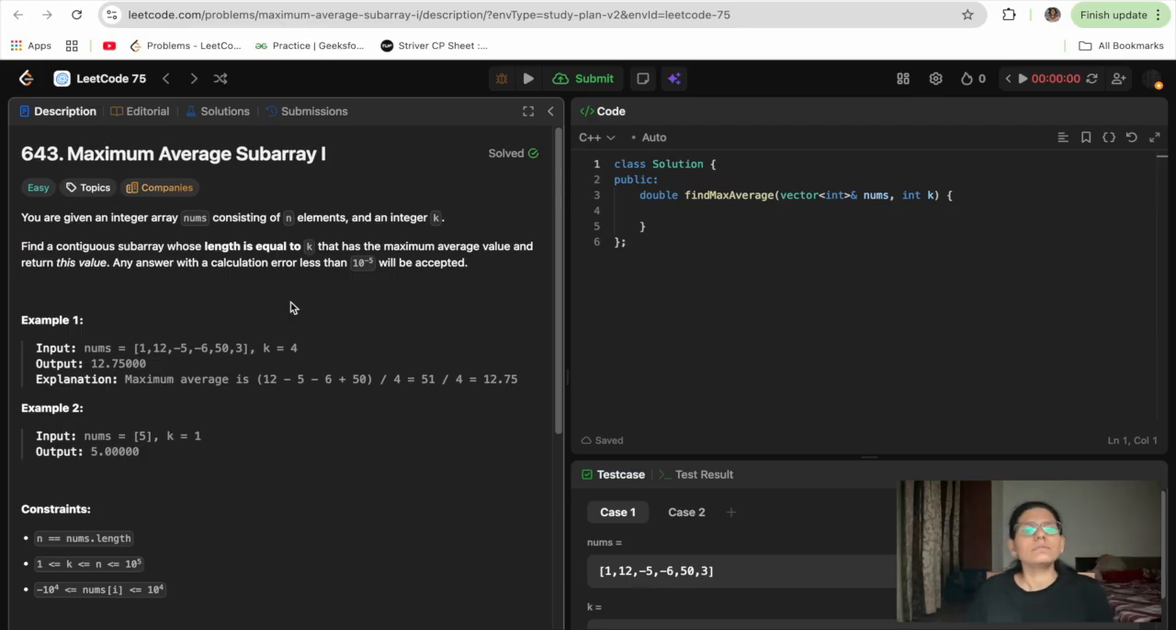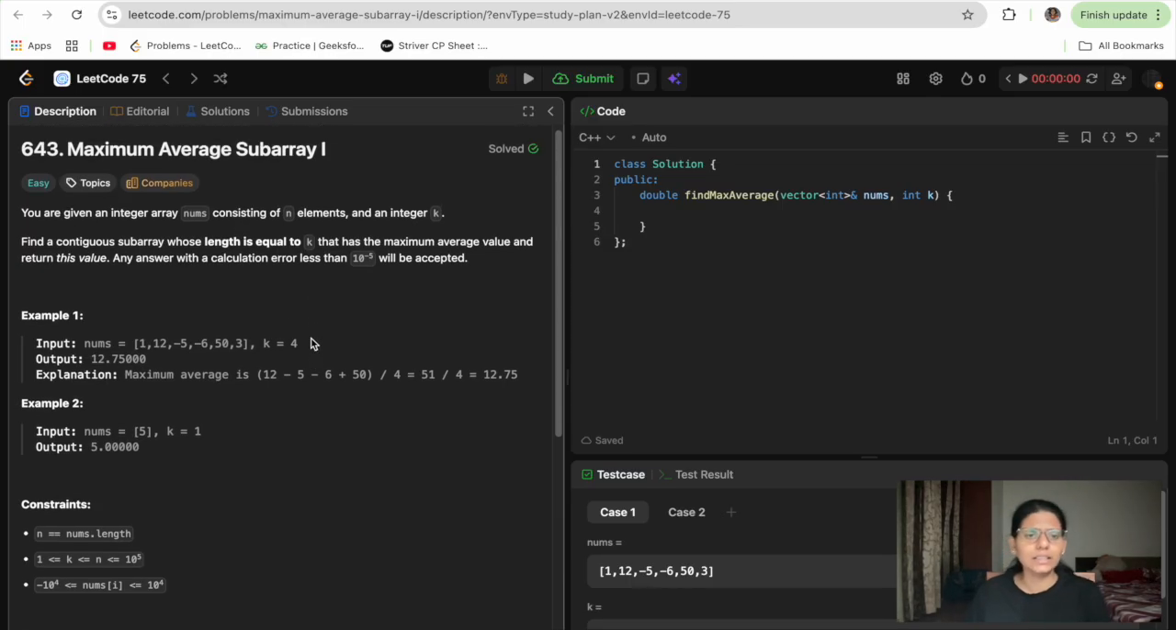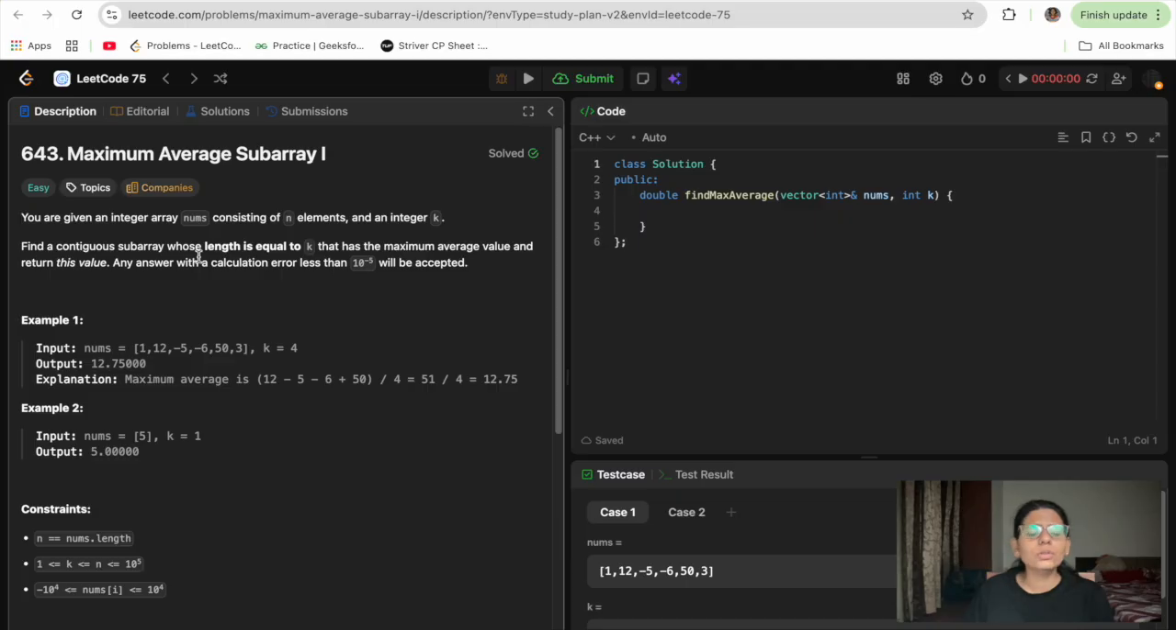So what does this say? We want to return the maximum average of the elements, and the elements should be from a subarray of length k from the given array. So for that we need the sum of k elements, right? As they have said, it is a contiguous subarray whose length is equal to k, with the maximum average.